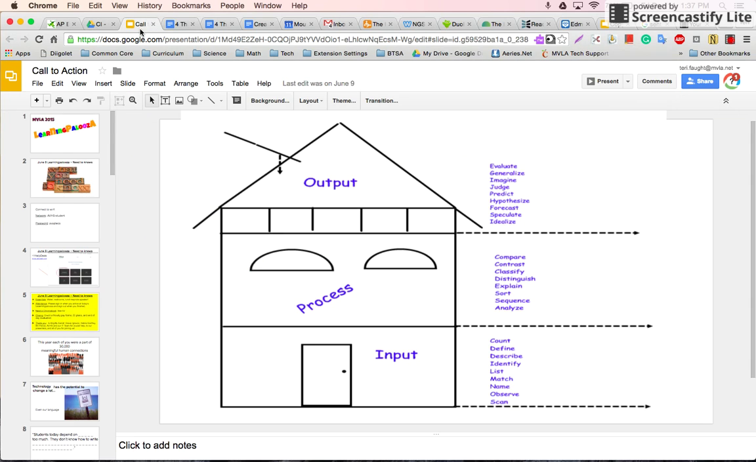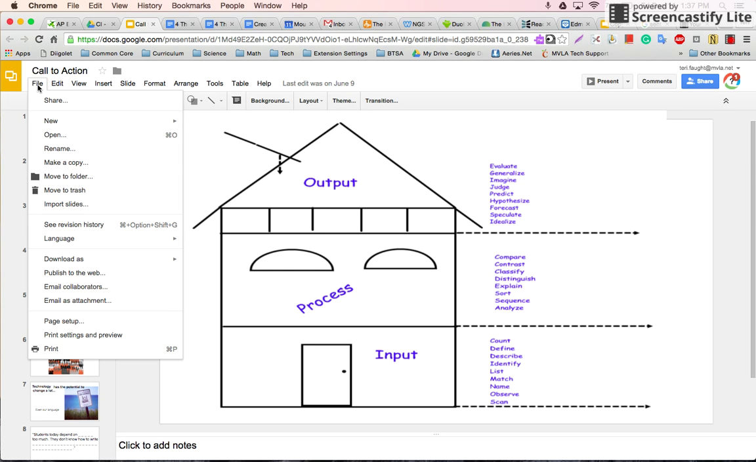Lastly, I just want to reinforce that it's not just about Google Docs. You can see the revision history on Google Slides. I just pulled up a Google slide. I'm going to go to File, down to See Revision History.